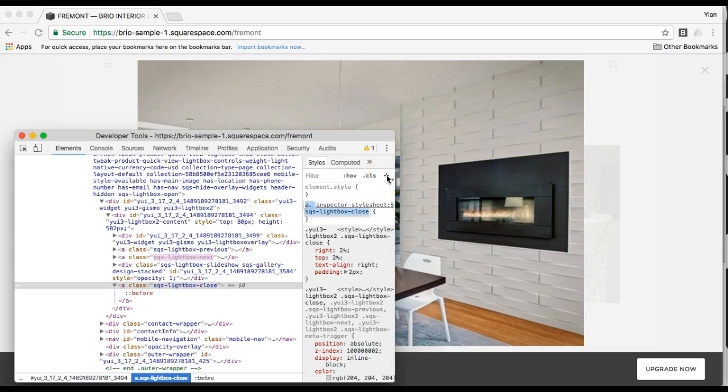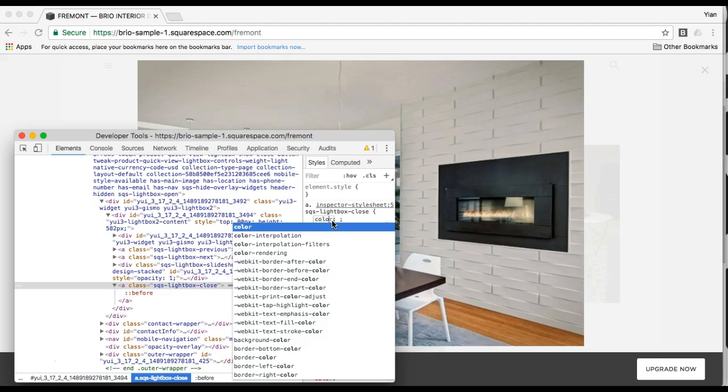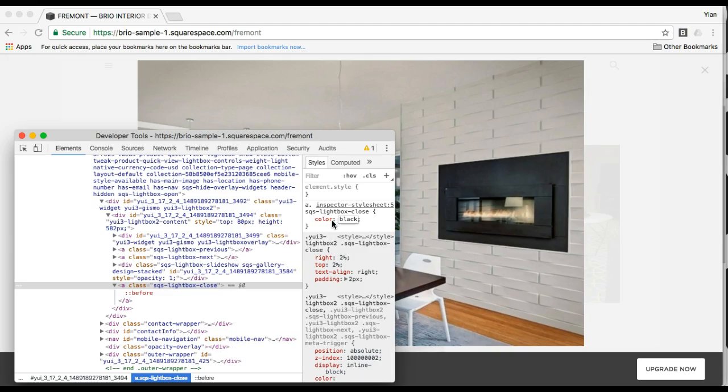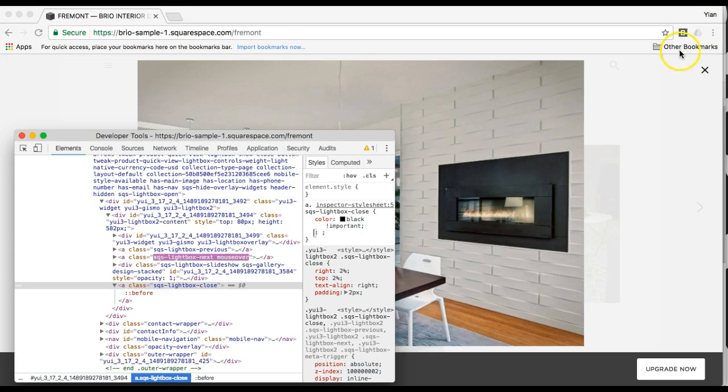I'm going to press plus, and as we can see, it gives me the class. And I'm going to press tab, and I'm going to say color black. Okay, nothing happens. Now, before abandoning this, I'm just going to put an important tag after it, important, and boom, there we go. And that's enough to do it. So that's a good example of when important can be useful.